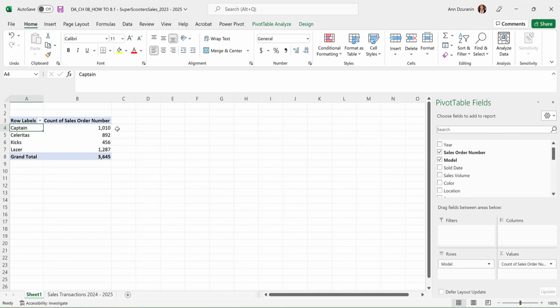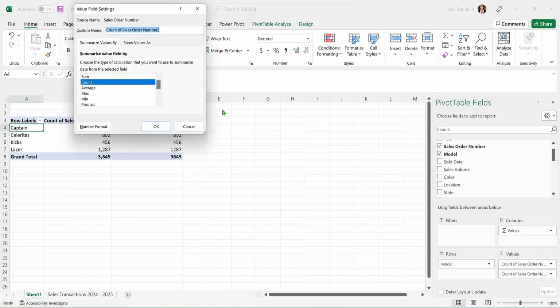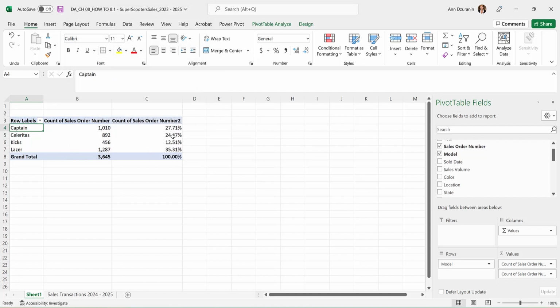Now the other thing I need is my relative frequency. So the way I can do that is to once again bring Sales Order down. And notice now I've duplicated that. But I don't want to have it just duplicated. I want to click on that little down arrow in this column and go to Value Field Settings. And notice I have a choice to Summarize Values By or Show Values As. I'm going to click Show Values As. And notice that I have choices, and I'm going to pick Percent of Grand Total and click OK. Notice now I have my percentages just like I had in 8.14.